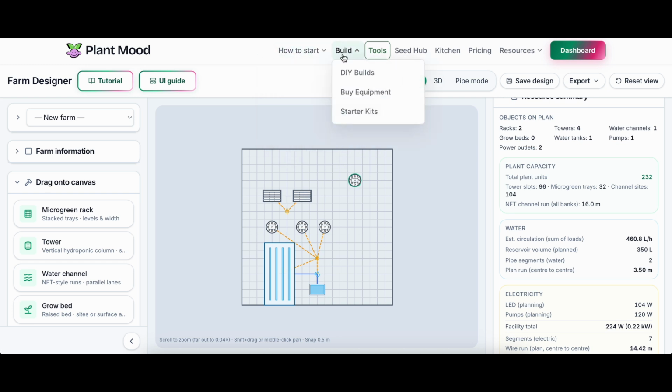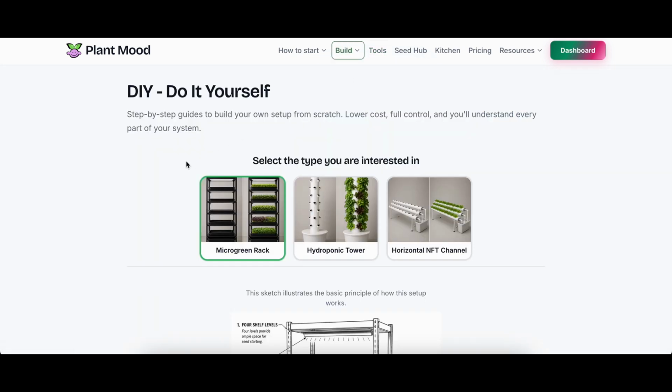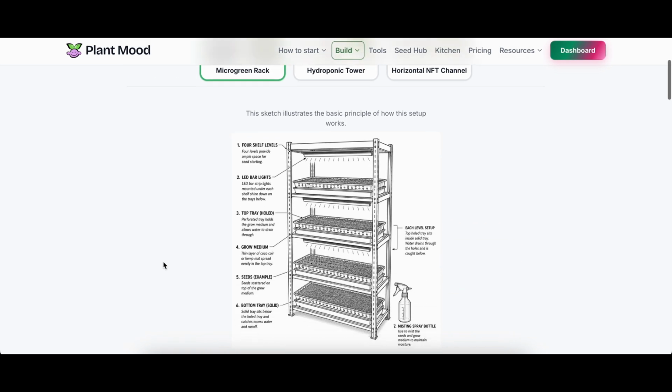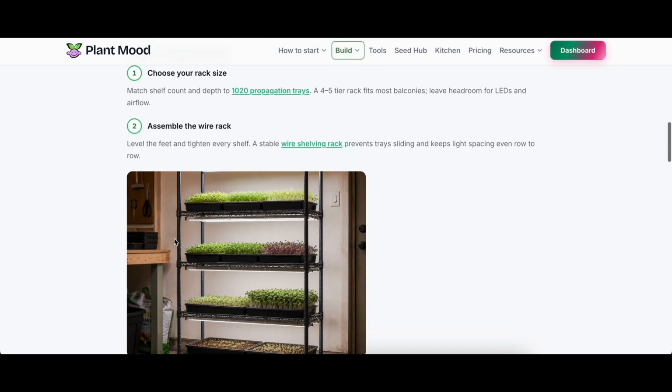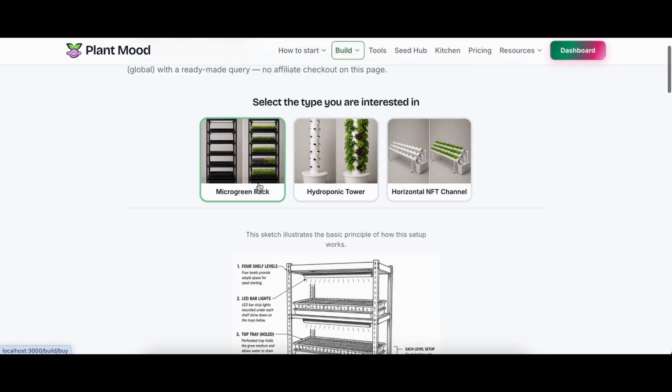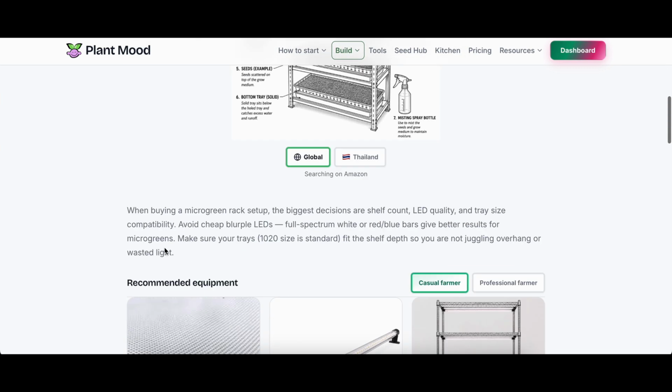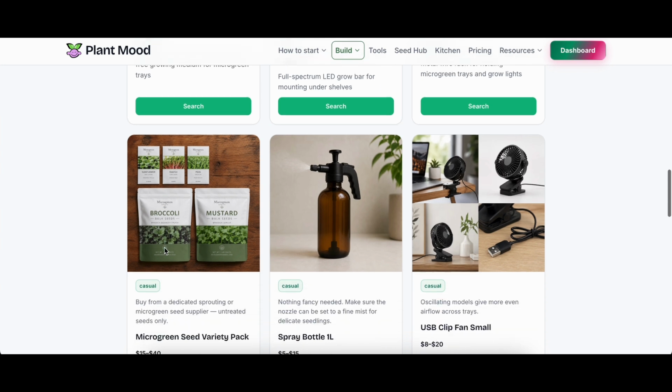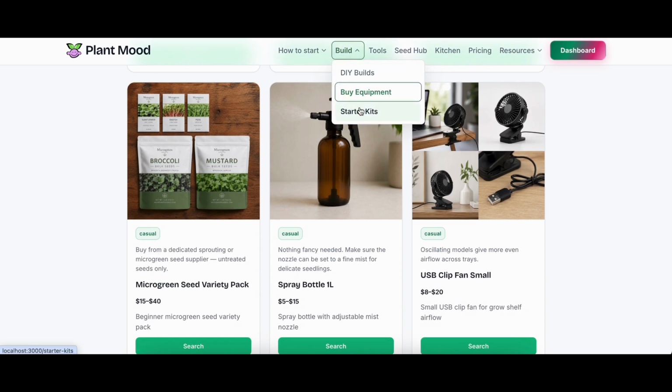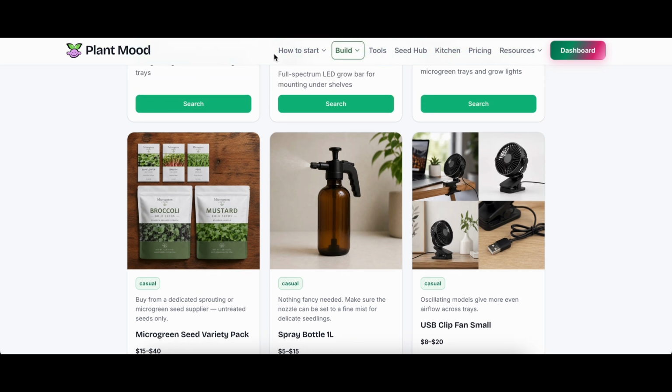Step 2 is build. 3 pages turn the plan into action. DIY Builds gives step-by-step workshop guides with materials tables and shopping links per row. Buy Equipment curates product recommendations filtered by setup and region. Starter kits points beginners at all-in-one bundles. Your designer output tells you how much. The build pages tell you what to buy or build.